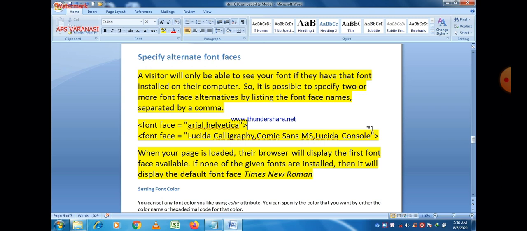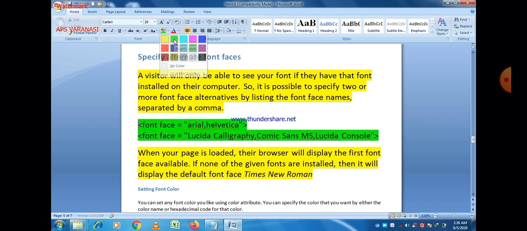Now our next topic is setting font color. You can also set different font color values, and as we know, there are three ways to define font color values: using RGB values, using hexadecimal representation, and third is directly using the color name. You can easily see the example of font face values here. You can also apply it in your program.